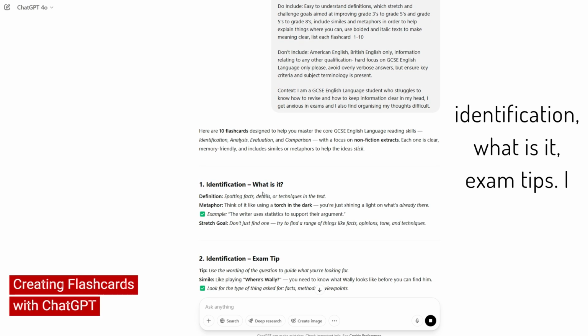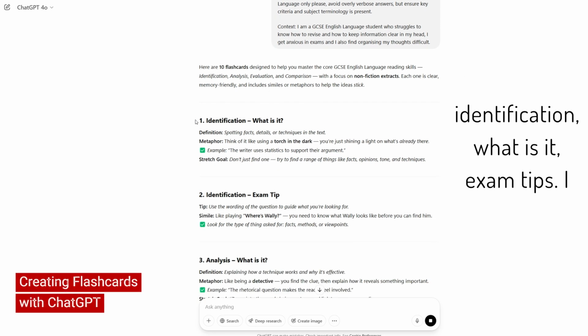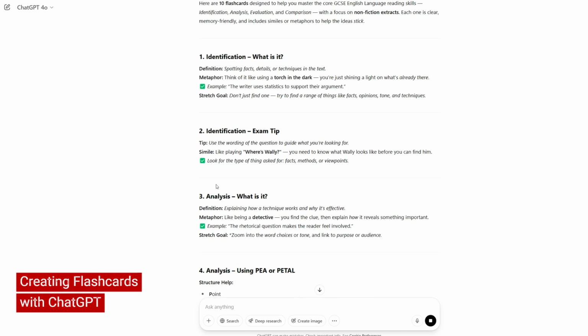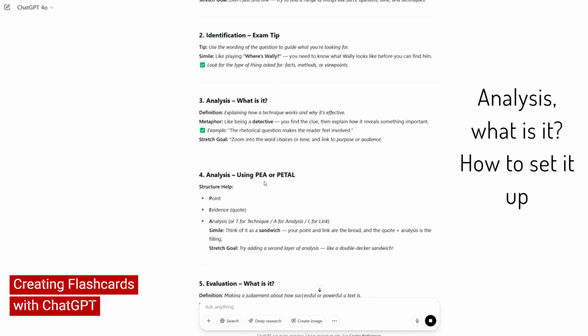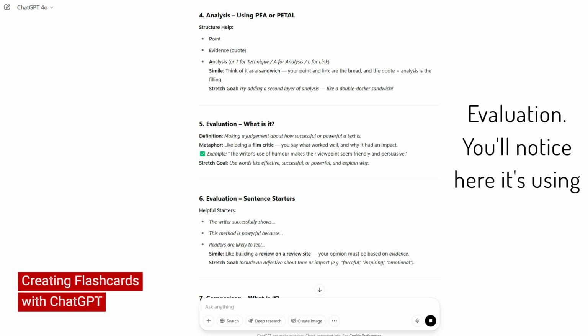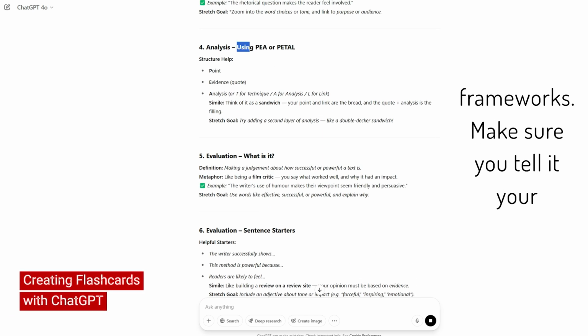So it gives you once again identification. What is it? Exam tips. I like how it's pairing them together here actually, and it's using lots of ideas. Analysis. What is it? How to set it up together. Evaluation. You'll notice here it's using frameworks.